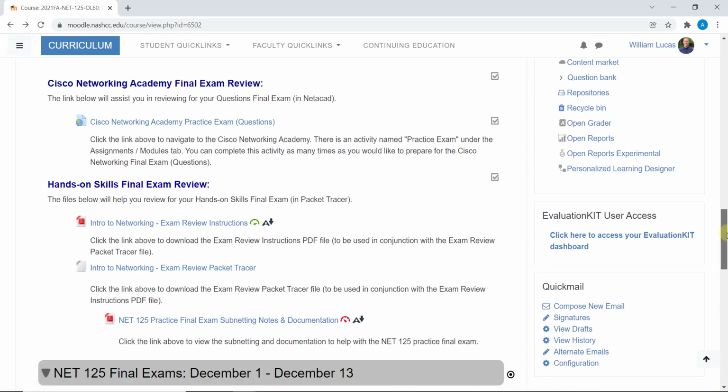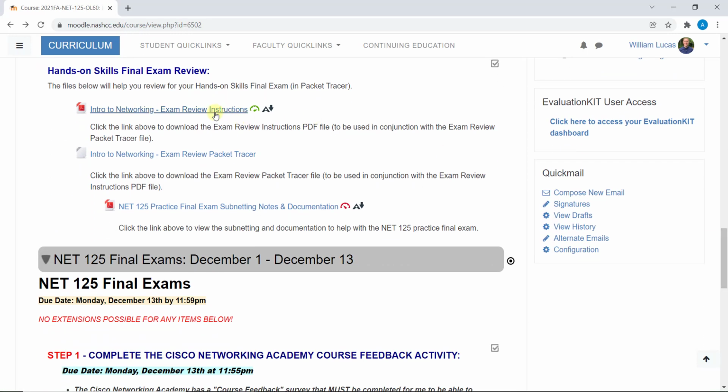There's also a hands-on final exam. So the practice hands-on final exam, we have an Intro to Networking exam review instructions. You can download those. I also included a filled out version of the same document in a PDF, and it shows how we complete the work for subnetting and everything like that along the way, as well as this Packet Tracer file. So make sure you download that.